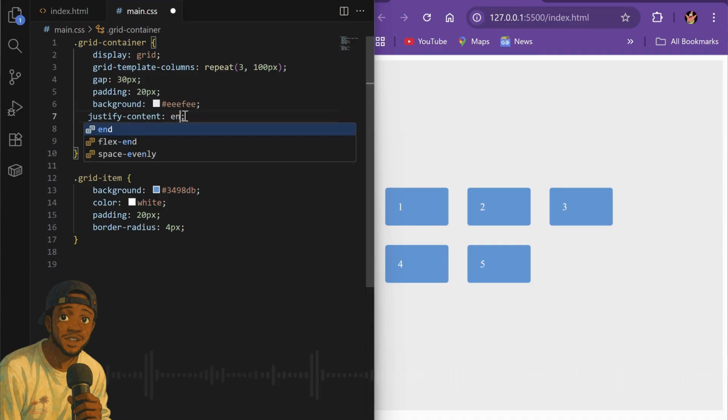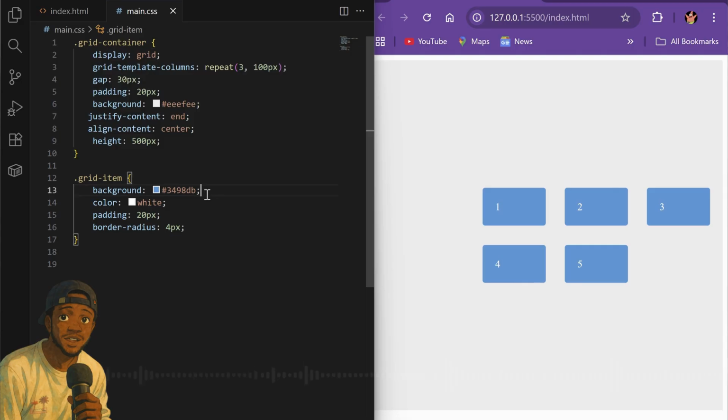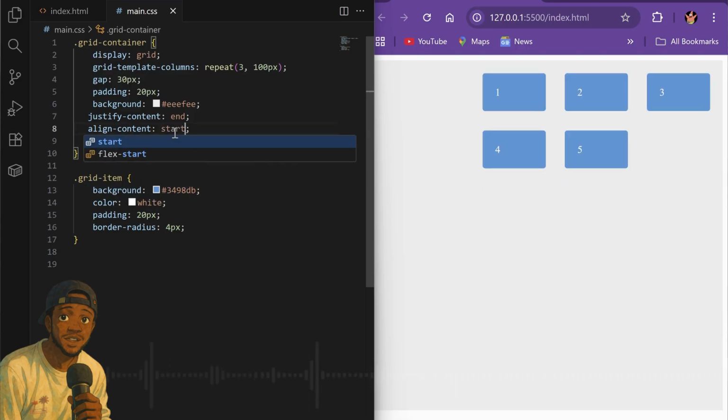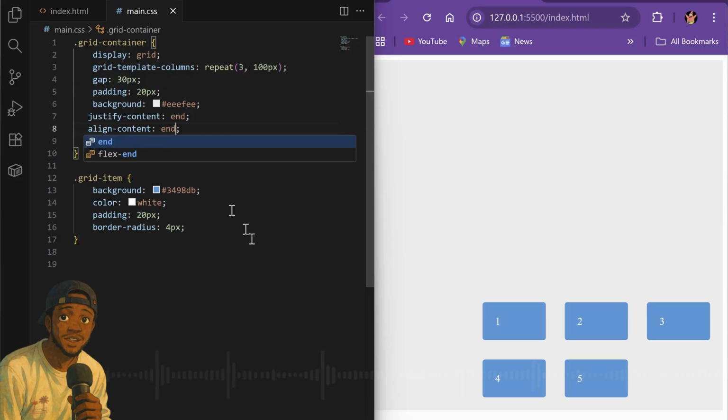Now I told you that one of the main reasons why we use CSS display grid is because it helps us achieve responsiveness. I will show you how we can make your CSS display grid items even more responsive. We will use what we call the repeat function.